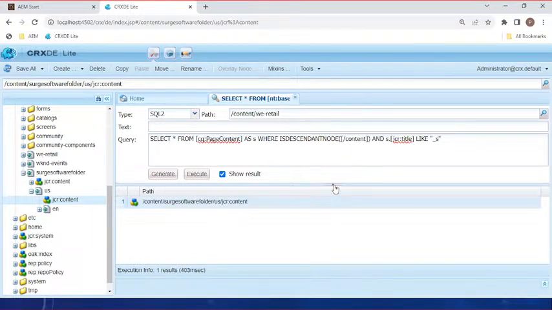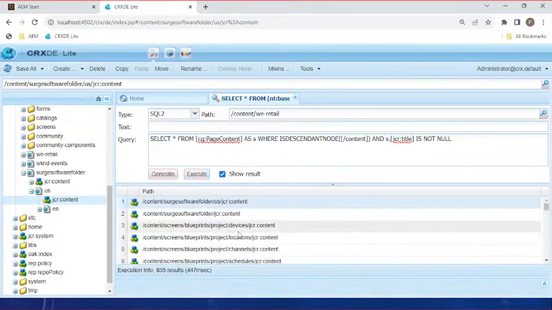Now we are discussing is not null. So just take this: is not null. It should not be null. So if it is not null, you will get the result. See, you got 835 results. That means, whatever we are searching in these CQ pages, this title should not be null.